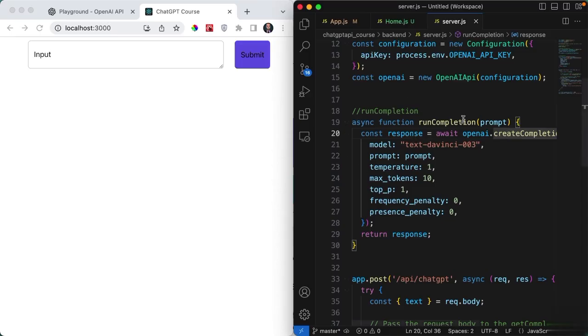This is the code that we created in the first chapter of the course, which we use to send requests to the OpenAI API. So I'm inside the server.js file in the backend, and I'm looking now at the run completion function, which we use to send requests to the API. This is the object where we place all the parameters that we send to the API. And one of those parameters is going to be n. But before adding n, let's run a prompt using the current code and see what we get.